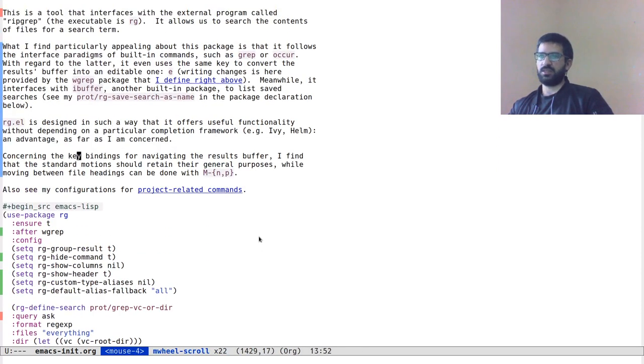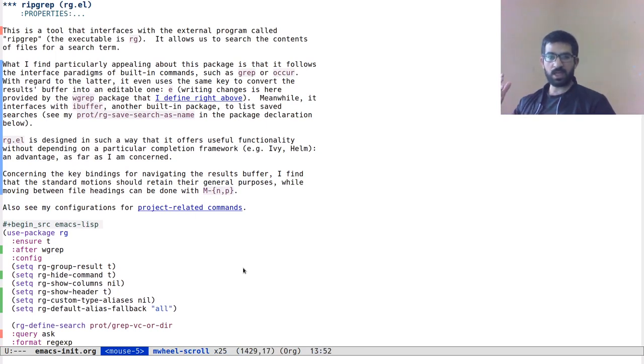The reason is that this package is completion framework agnostic. So I do not have to depend on Ivy or Helm or any other of the completion frameworks. Not that I am against it in principle, but I want to be flexible. I want to have packages that do not confine me in what I am doing. And I also like the fact that rg.el tries to remain faithful to the paradigms that are implemented elsewhere inside of Emacs. As I said, grep, occur, iBuffer, these are all positives in my book.